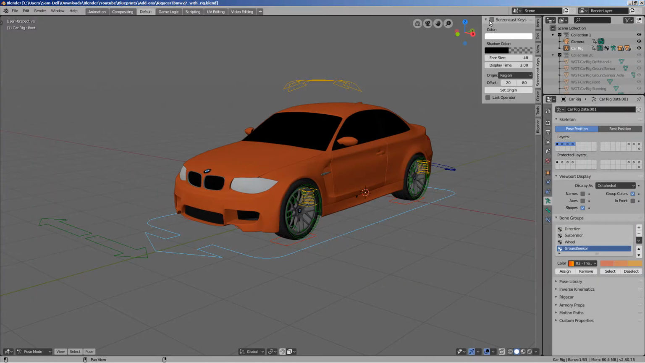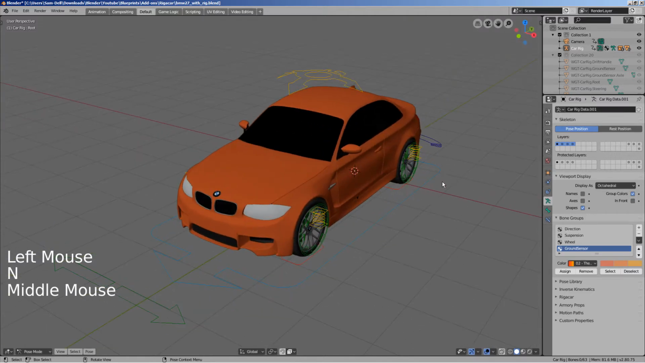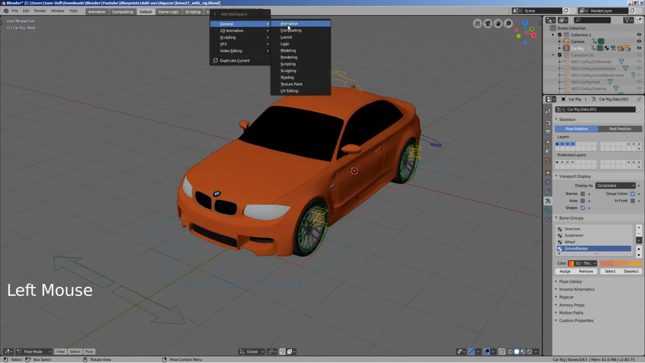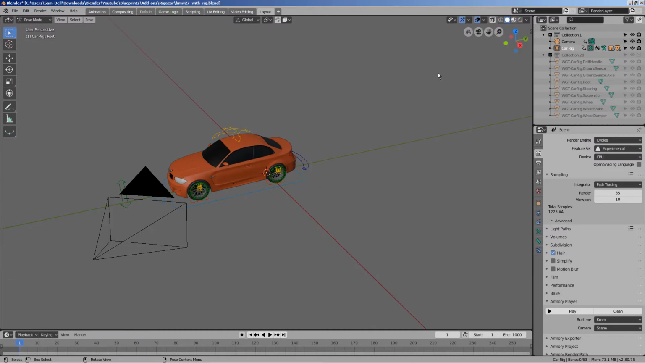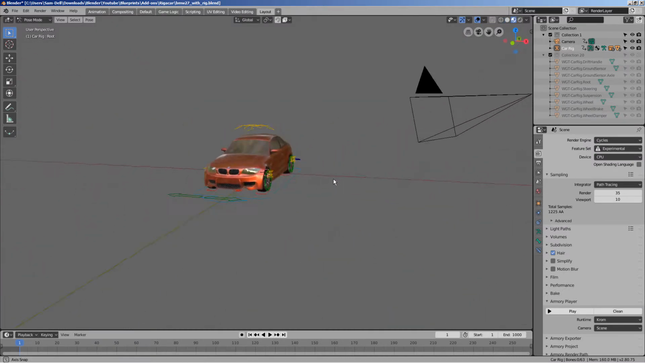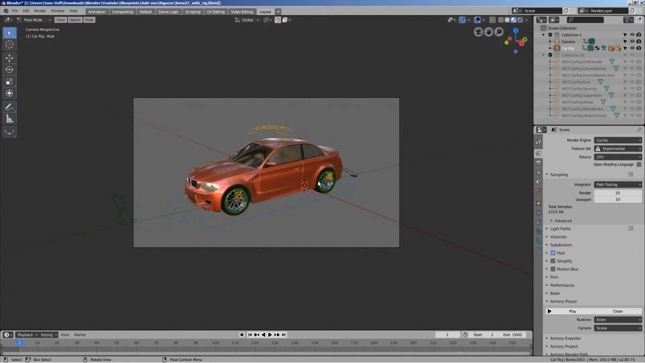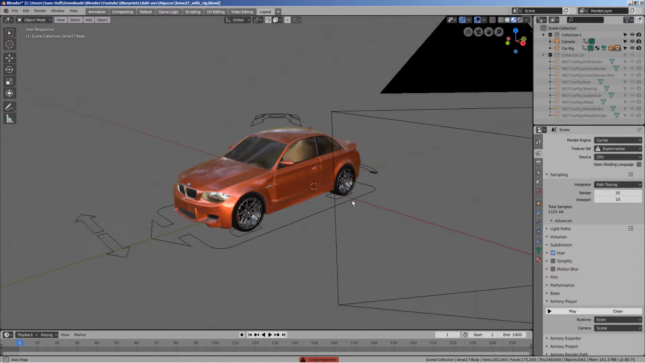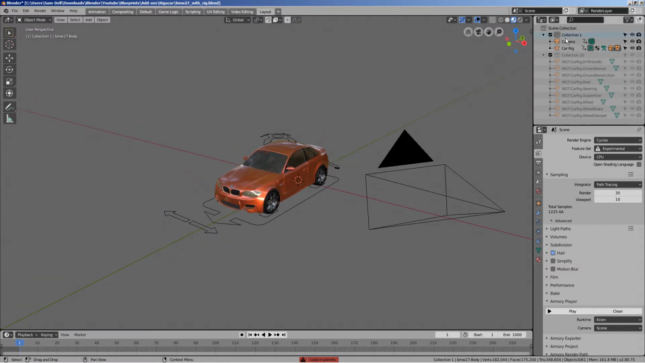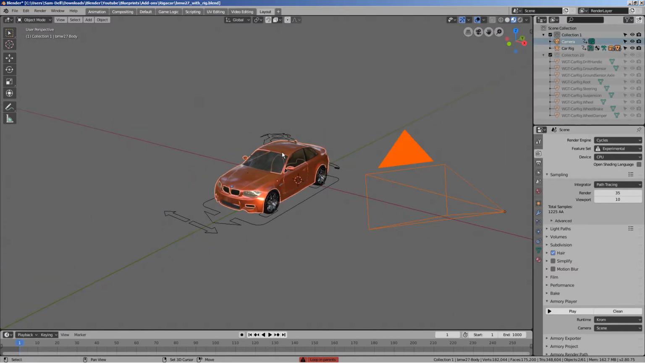I'm using a fully rigged BMW mesh from the developer's homepage, and I'll post a link in the description below. Let's add a new layout window and go into the Look Dev mode. We can use the car's body mesh as the parent for our camera, so the camera can follow the car mesh. Please use Ctrl+P to parent.